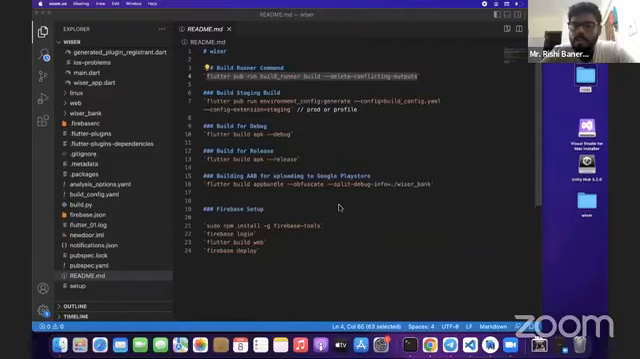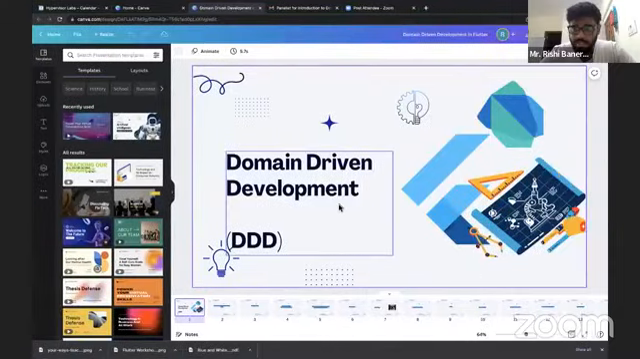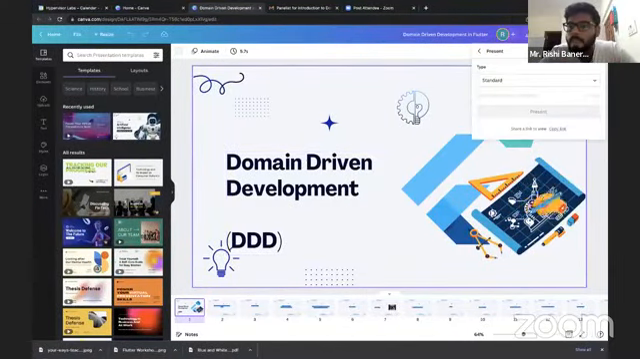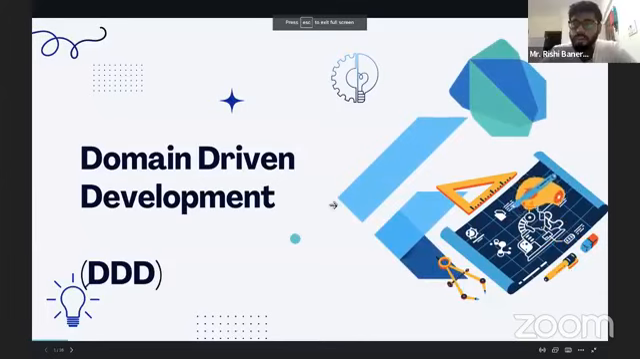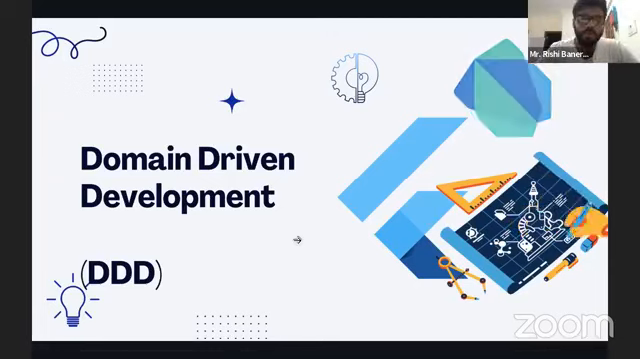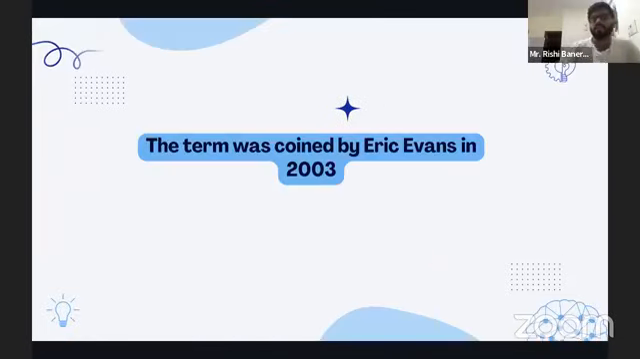Okay. So let me just share my screen so that we can all see what I'm talking about, right? So my presentation is visible, right, Prashant sir, to everybody? Yes, sir. Okay. So domain-driven development is something that a software engineer, a computer scientist named Eric Evans, coined as a term in 2003.